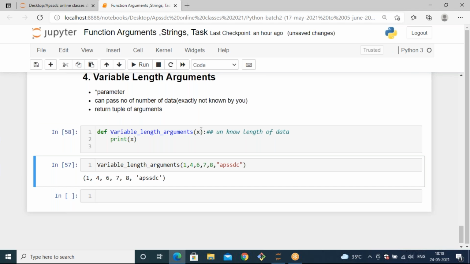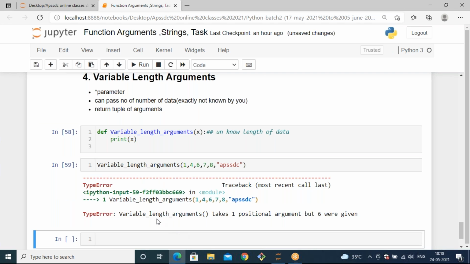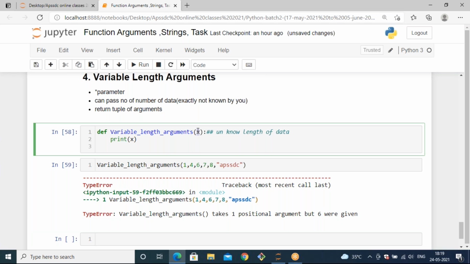So if I place the star and run this, you will get an error saying it takes one positional argument but you gave 6. I gave 6, that is 1, 4, 6, 7, 8. So in total we have 6 length of data. But what I defined is X, meaning one variable, and one variable takes only one data. But sometimes if you want to pass more data to a single variable, you can use a star. With respect to that star only, you can store any length of data to that single variable.